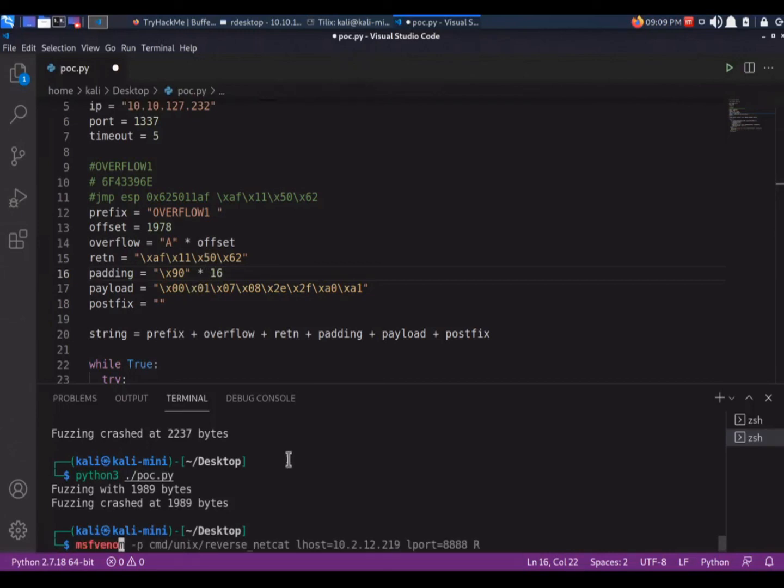So msfvenom, we're going to do payload Windows shell reverse TCP. Let's specify, that's all fine. We can keep port 888, I don't care. We'll need to put the bad characters. So again, we're going to specify the ones that we identified here. And let's put those.